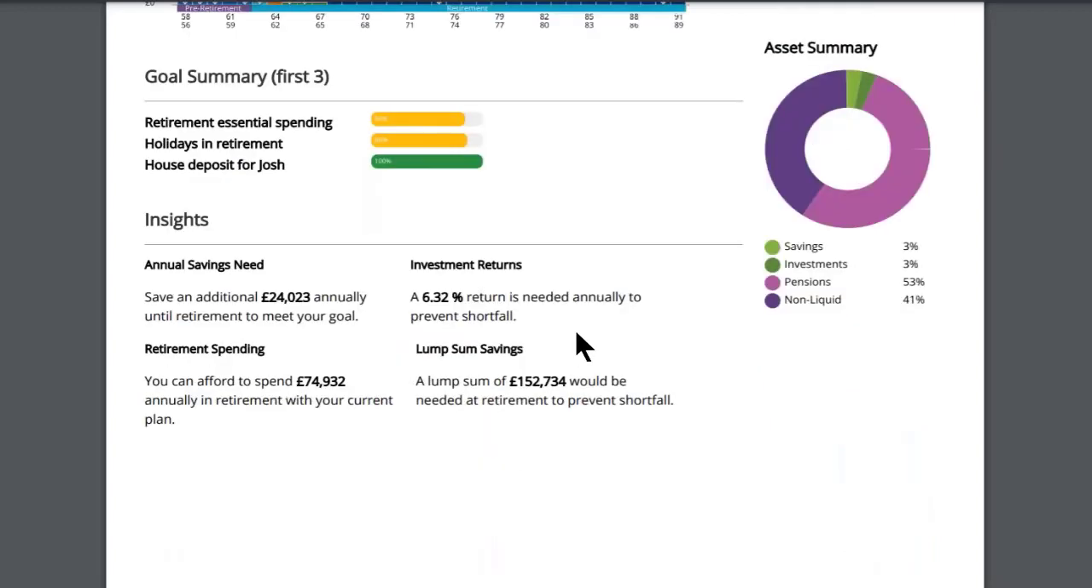What would they need to do in order to have a successful plan or achieve their goals? Either save more now whilst they're working, or perhaps take a little bit more risk and invest to get a higher rate of return, or find a lump sum, maybe by doing a downsize, or trim back their spending expectations. So all of that is available as a quick snapshot for the client.